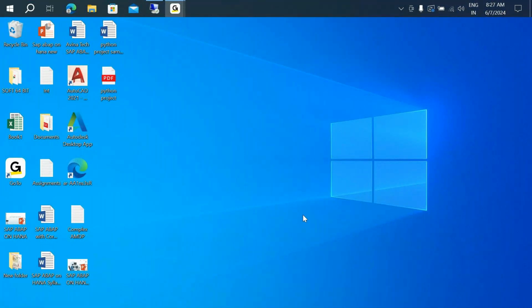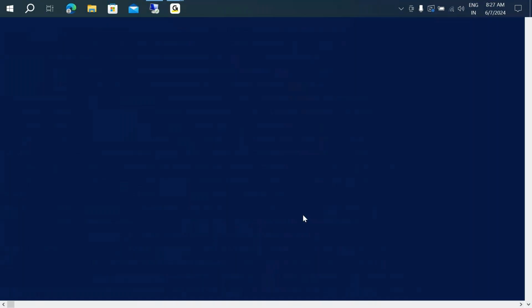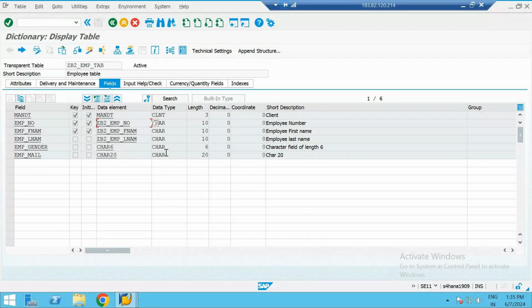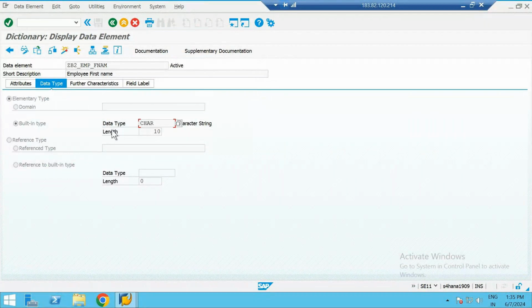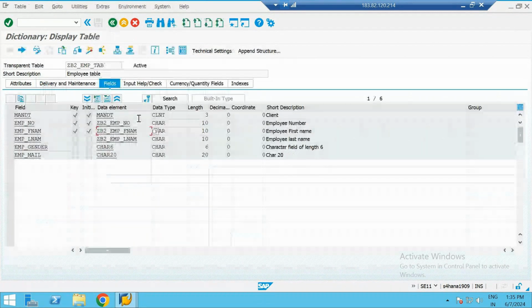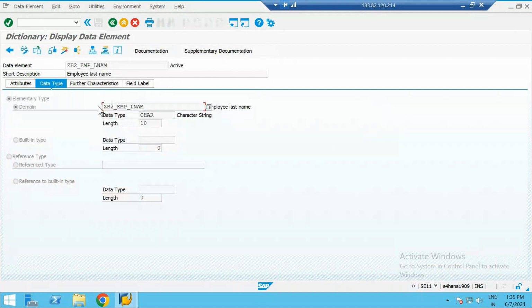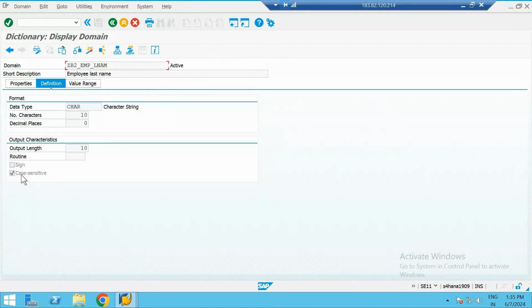If no one else has any doubt: in both we declare, so what is the main difference? I showed you. See, for employee first name, I declared it as a built-in type. When you declare it as a built-in type, you will not have any domain. If you don't have any domain, you cannot make it case sensitive. Last name, I declared with a domain. In the domain, I have the option of case sensitiveness.